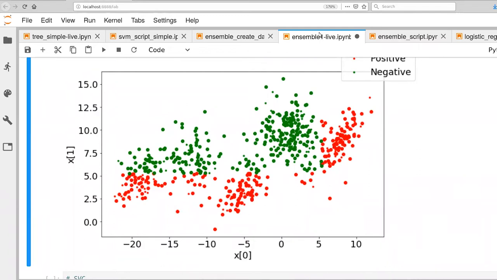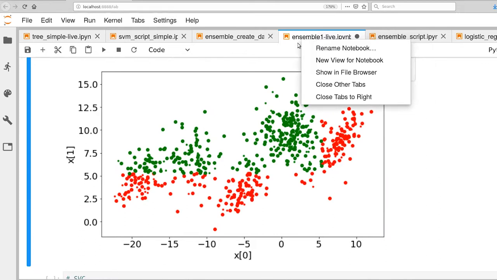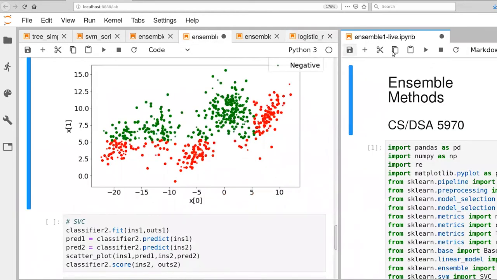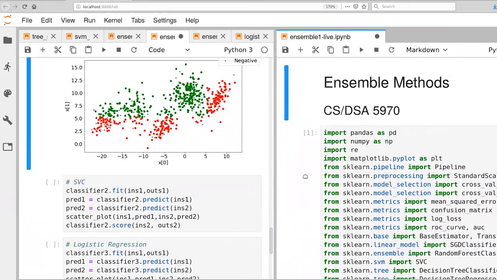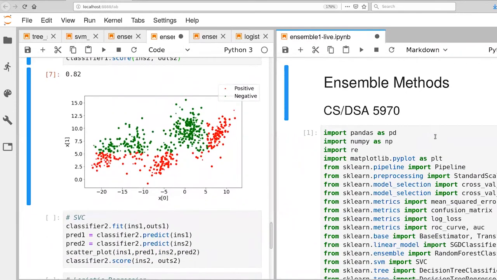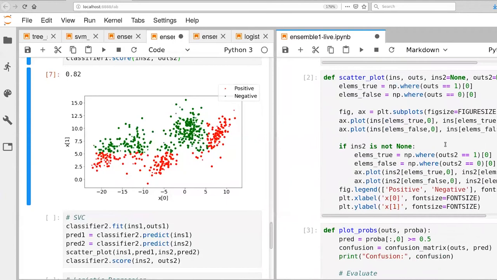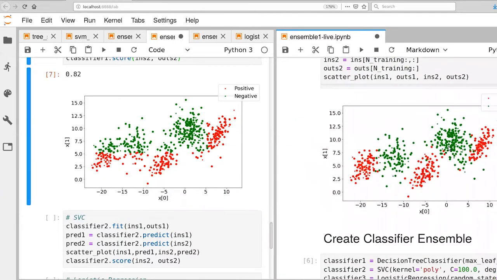And let me show you a new trick here. For the existing notebook, if you right-click on the tab, you can say New View for Notebook. And what it does is it doesn't create a copy. This is a second view on the same notebook. This actually makes it useful for when you're editing in multiple places within your notebooks.